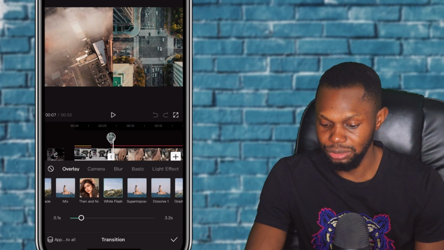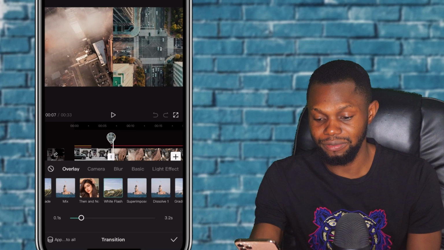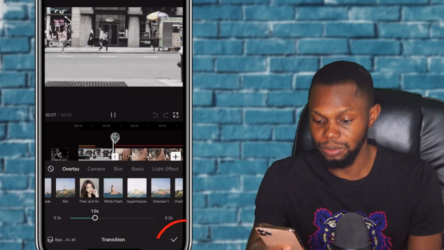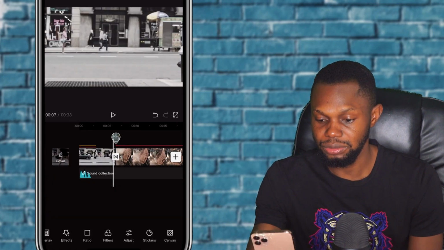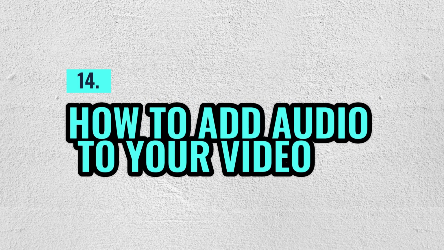Once you tap on that transition, you have the option to extend the length or the duration of that transition. Once I'm done, I'll just tap on the check mark. So it adds that transition to my timeline. I can do the same thing for every clip.